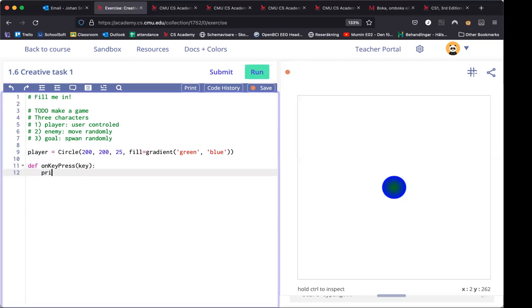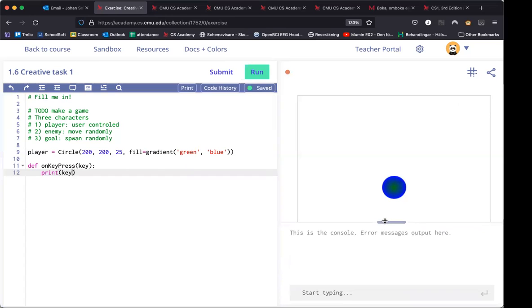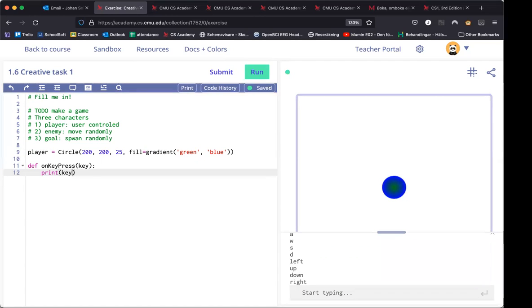Just for a little bit of a test, I can use this print statement, which is a debugging thing that we have in Python, and I can print out the key. So now if I run my program and I hit A, I'll see down here in this debugging console, which I pulled up by grabbing this little slider here, when I hit A, I see A printed out. If I hit W, WASD, if I hit the left arrow key, I get the text left. Up, down, left, right.